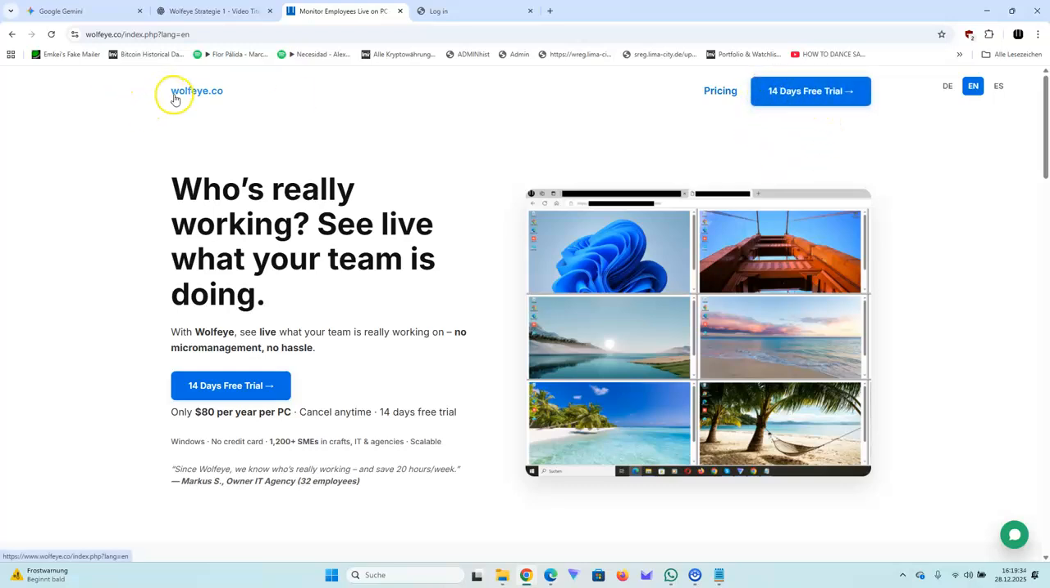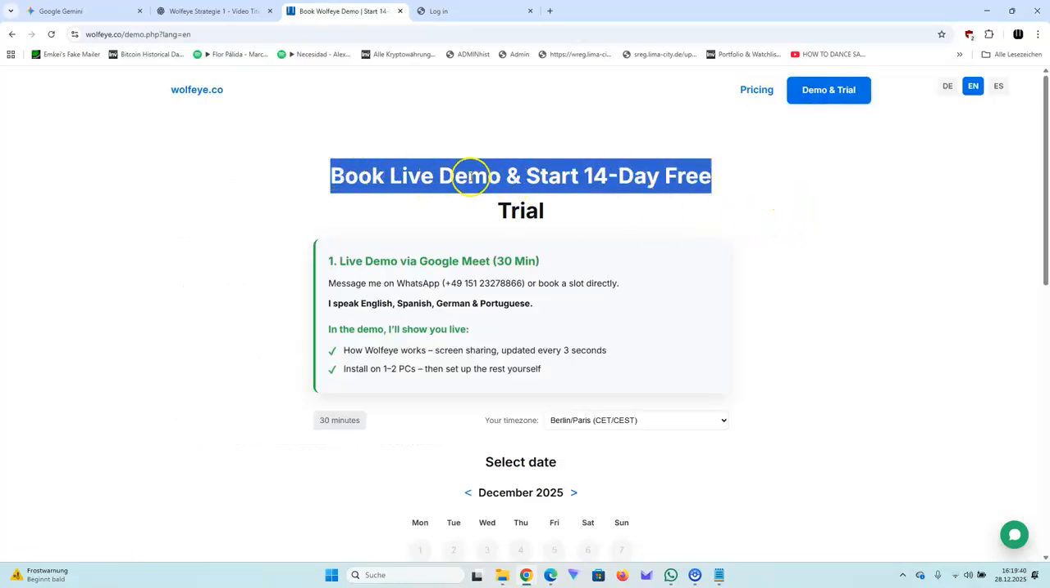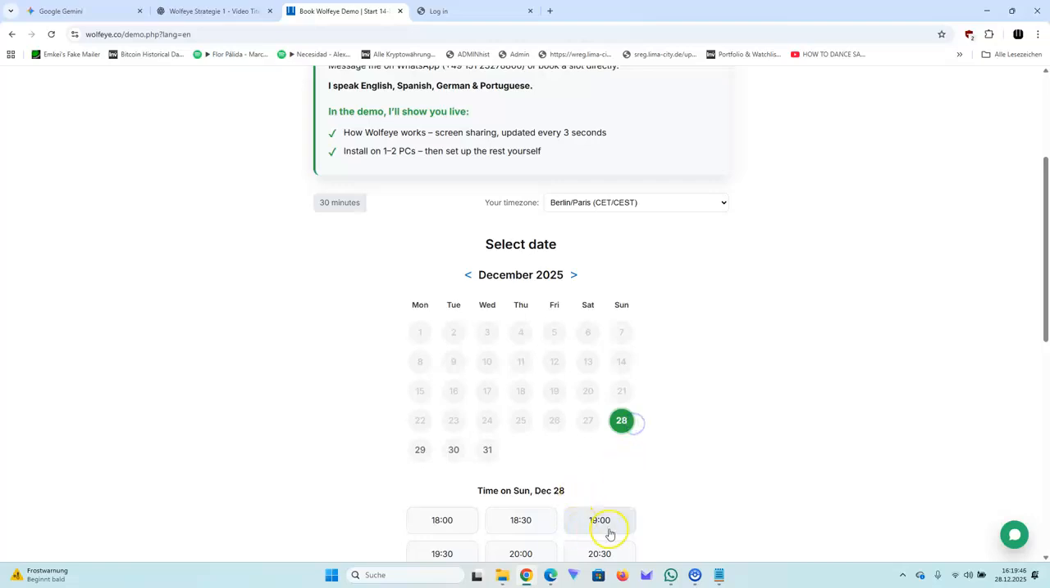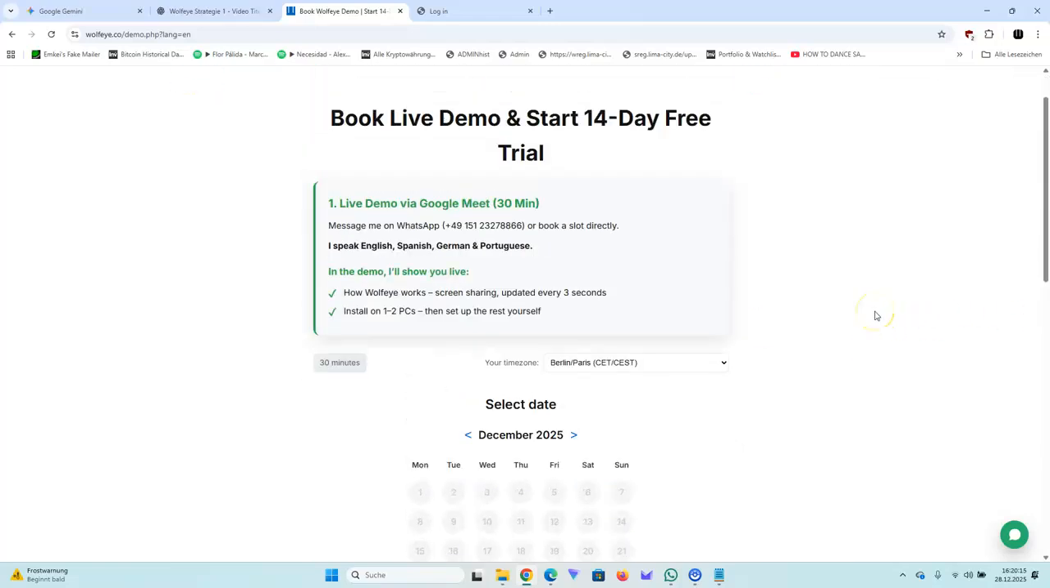Come to wolfeye.co, click the 14 days free trial, and schedule a live demo session with a Google Meet. Select your time zone, the day and time to make sure we both are available. And in that Google Meet, you can ask all the questions. I will do a demo by giving you access to my dashboard. You will see my live screen. And also I will give you the download link so you can install it on one, two, or all of the computers. Typically you install it on a few computers so that you can test it for a few weeks. And I can even help you install the software. So I'm happy to hear from you.